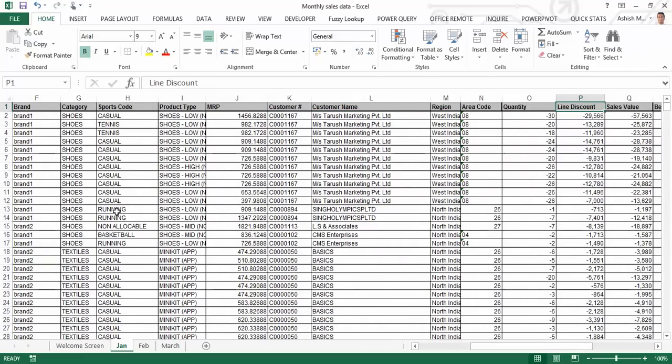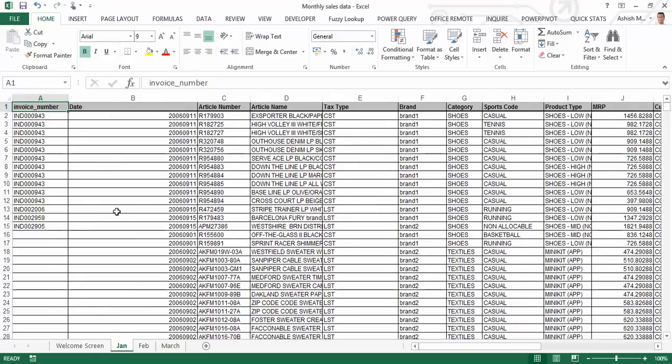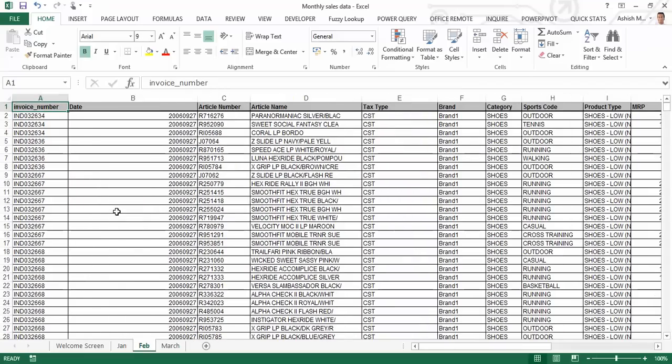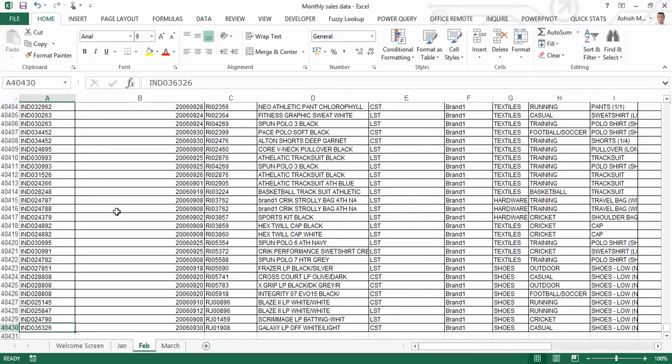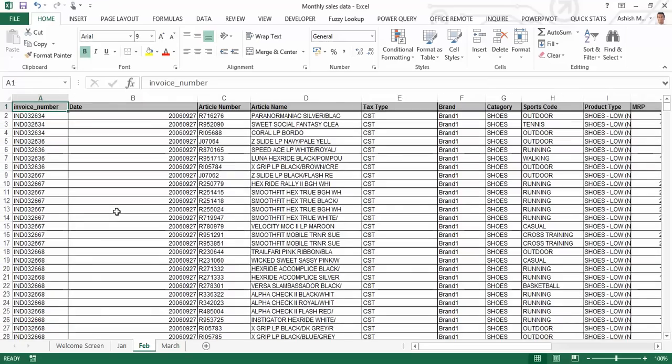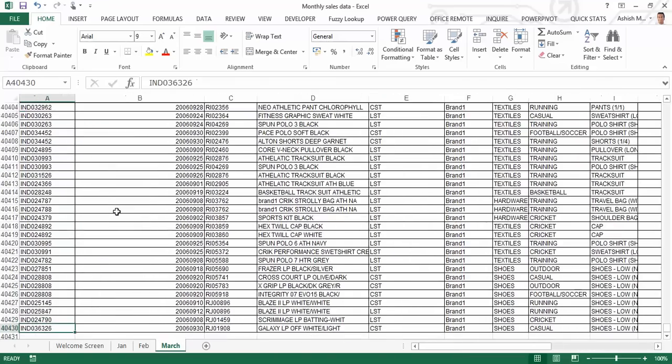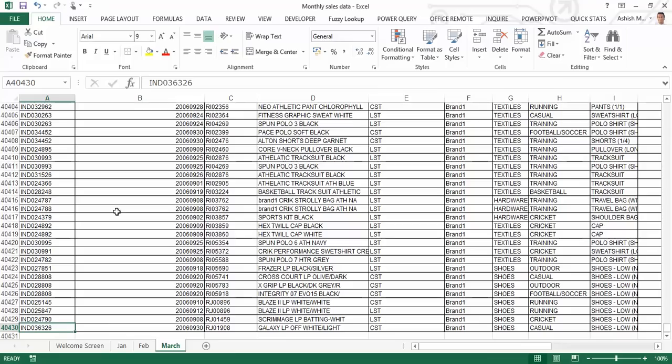Now, given this data set, as I said, this is for the month of January. I have something similar for the month of February as well. Since all this data is coming off my ERP, there is structural similarity across all these different worksheets of the workbook. So just as I had 19 columns for the month of January, I have the same 19 columns over here as well, but with fewer rows, only 40,430 rows of data here. And for the month of March, once again, the same 19 columns with about 40,000 rows of data there as well.